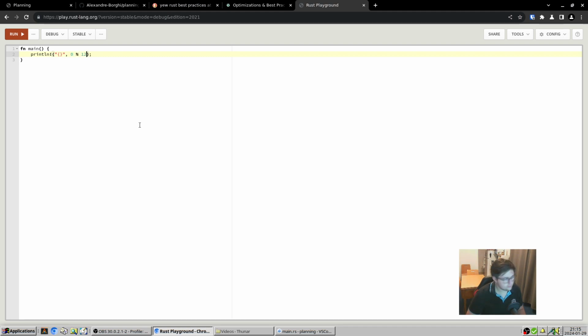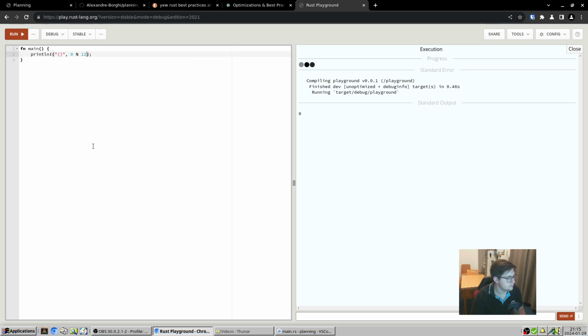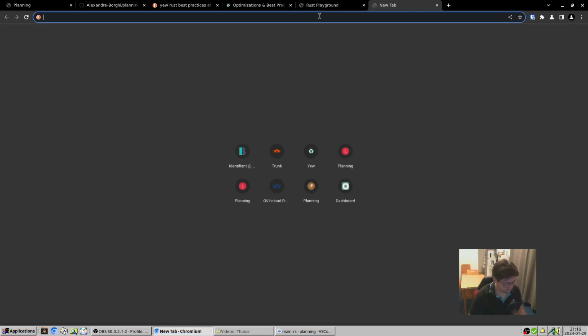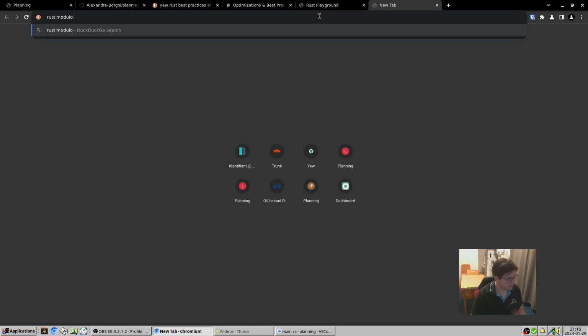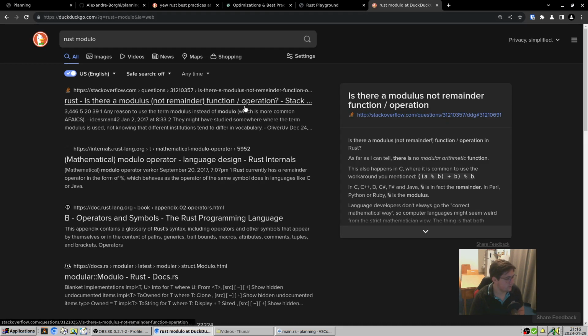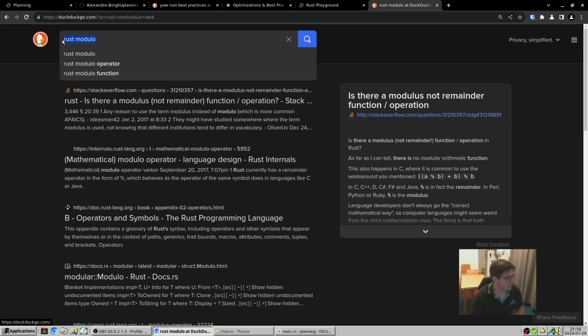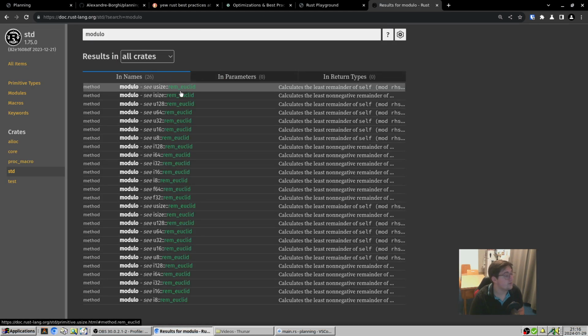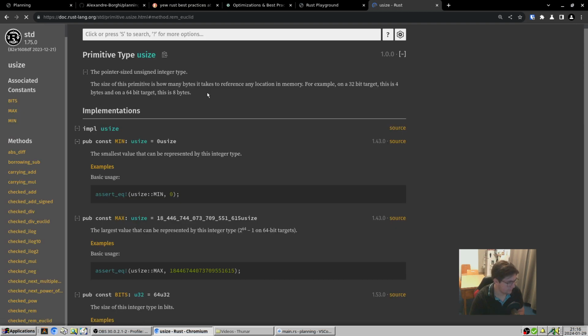So 0 mod 12 is obviously 0, right? But 0 minus 1 is minus 1. Yeah, but there is another, modulus not remainder, and I just want the documentation. Well, this will not help. Yeah, this is rem_euclid. That's right.